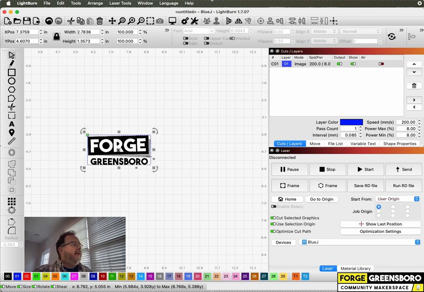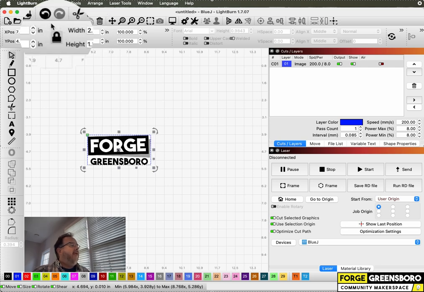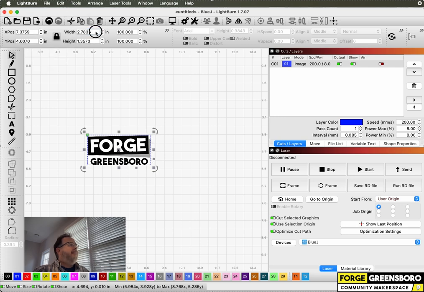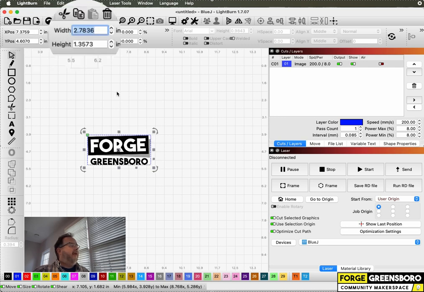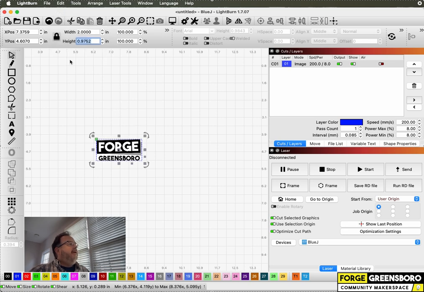So I can bring this in this way to make it smaller. I can also do that with the width and height inputs over here. You'll notice this padlock is currently locked. And what that means is that if I change my width or height numerically, the other one will change proportionally. So if I set this to, say, 2 inches wide, it then changes the height to be just over 1 inch. If I had had this padlock unlocked, then I could change one of these and the other one would not change. And sometimes you want that. Just depends on what you're doing. In this case, I do not.